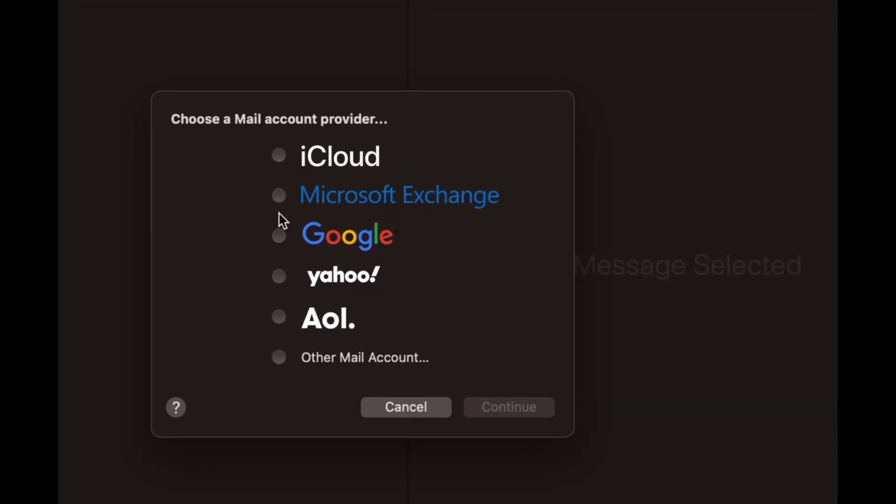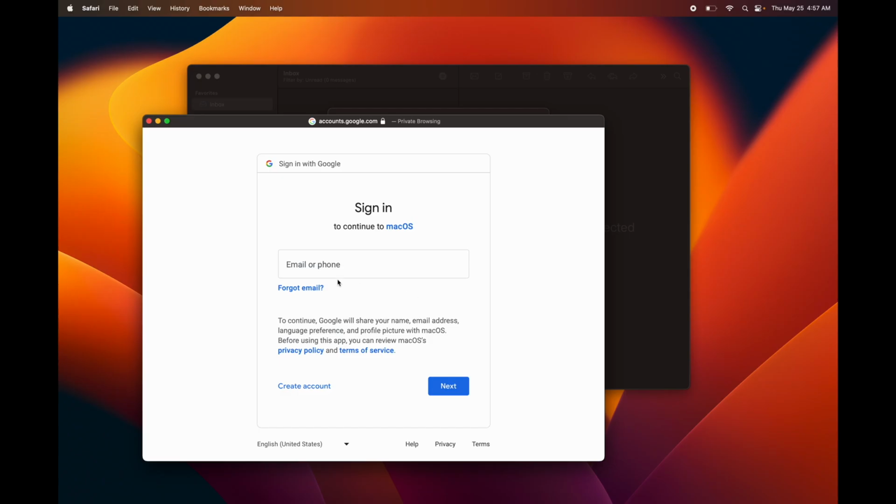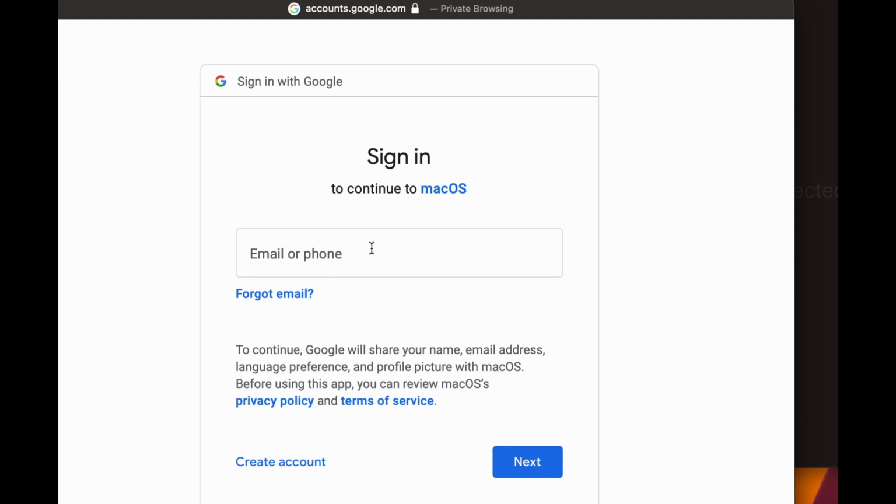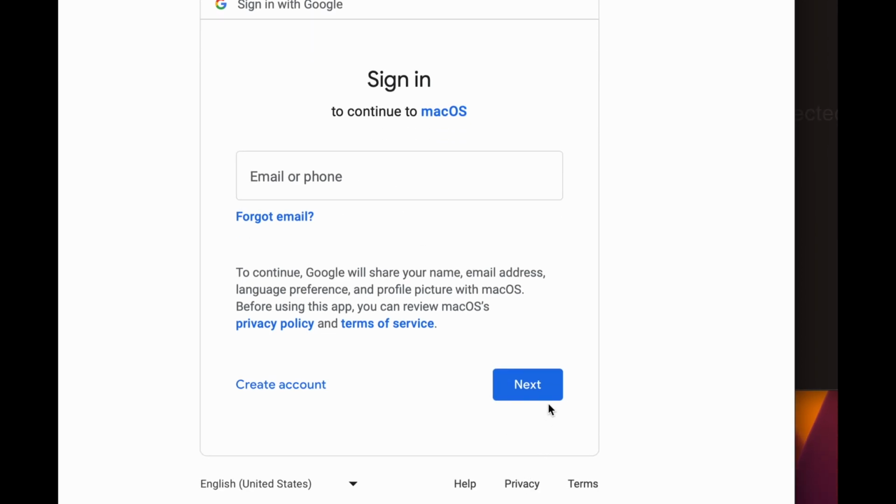If your email doesn't match any of these, just go into other mail account. But just to show you an example, I'm gonna add in a Gmail account. So that means it's a Google account. Press continue, and then from here just type in your email. It's gonna ask you for your password, and then just go next, next, next, and you've added everything onto it.